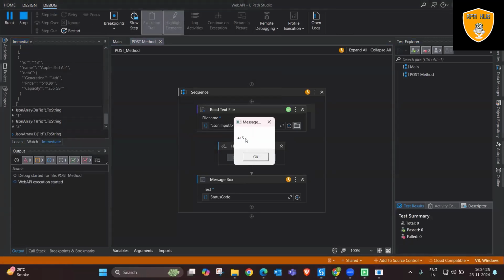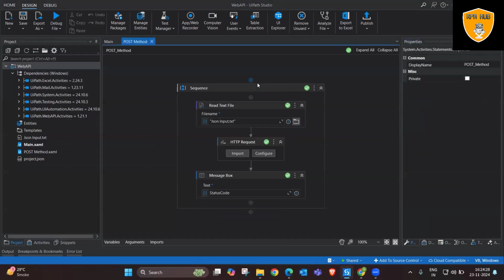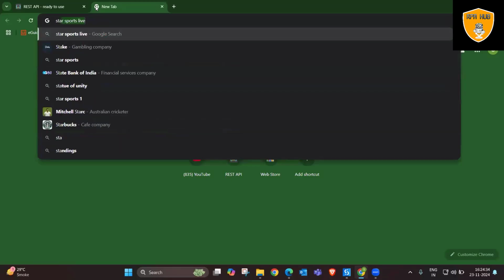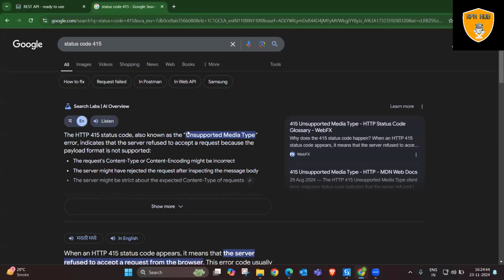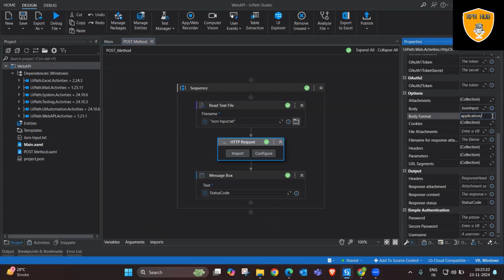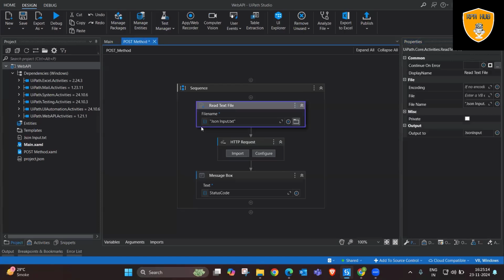You can see we got the code 415 printed. What is status code 415? Let me show you. It's showing unsupported media type. I wanted to show you the issue. That's the reason I changed it to XML. Now we'll change it back to JSON and then run the code again to see the response.